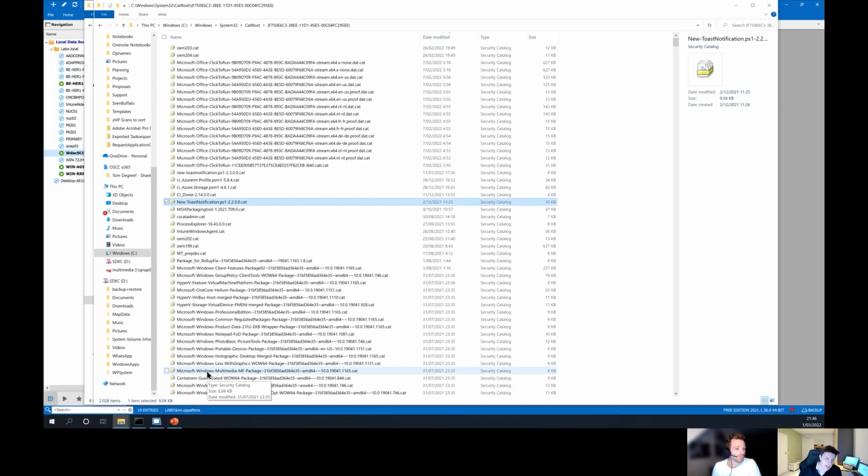Once you have WDAC in audit mode enabled, they make use of a functionality that's called the managed installer. And the managed installer allows you to define a number of processes so that when that process writes something to disk, the file is actually tagged as having been written to disk by this process. In the Config Manager world, that process typically is CCMExec.